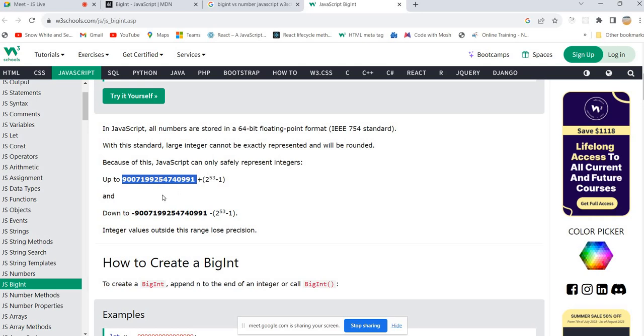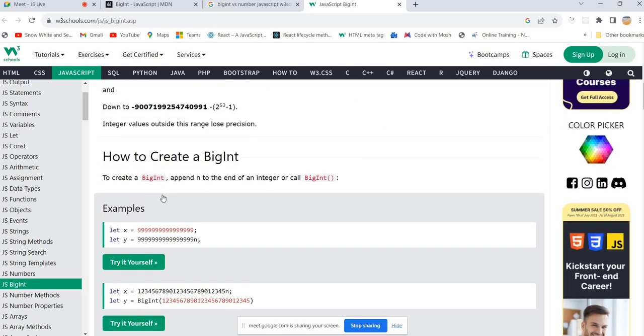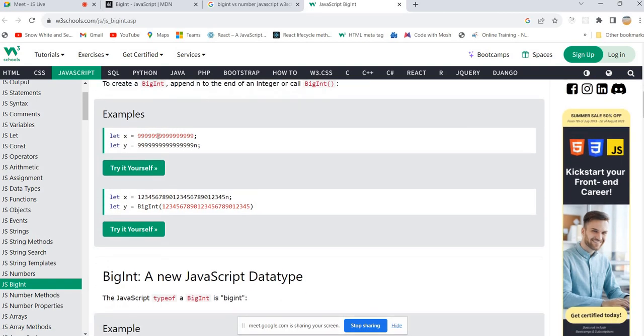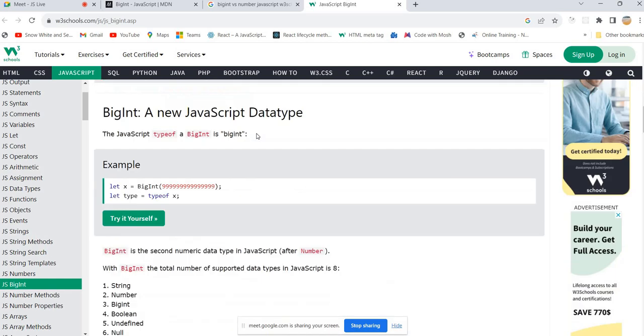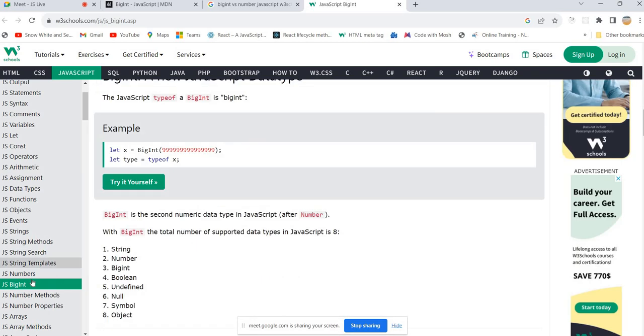If you want to store a big number, you can store this one properly, but it's not possible for us to store a very big number. Somewhere it will show the maximum capacity.